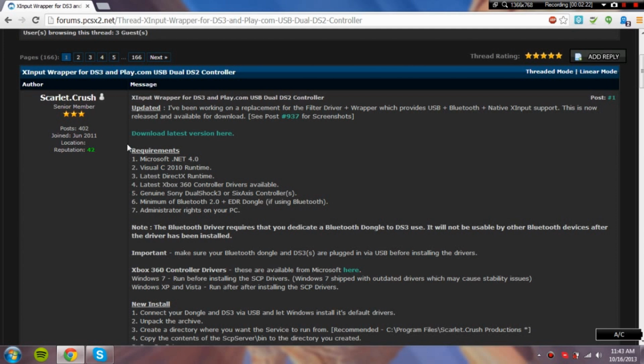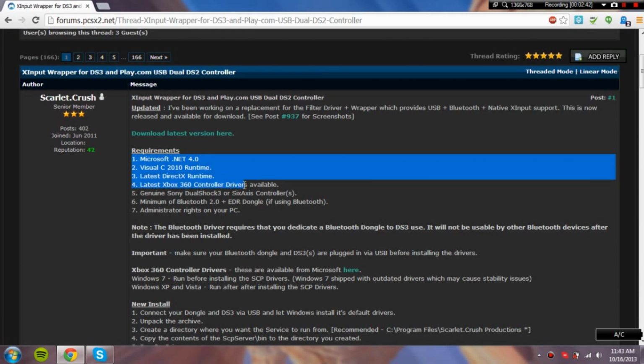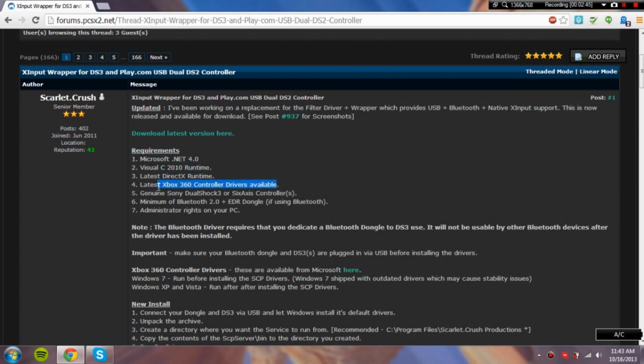There are a lot of requirements. A lot of them should be pretty much fulfillable, but some of them could still deter you. And if you can't fulfill some of these requirements, you might have to consider sticking with Motioninjoy until you can. Some of them are pretty basic. You have installing Microsoft .NET, Visual C++, and the latest DirectX. Also, make sure that you have the latest Xbox 360 drivers installed, because these drivers will force your controller to take on the XInput drivers.